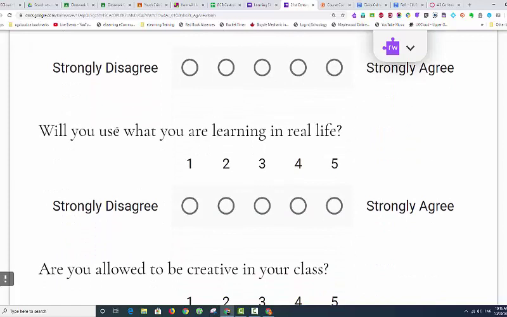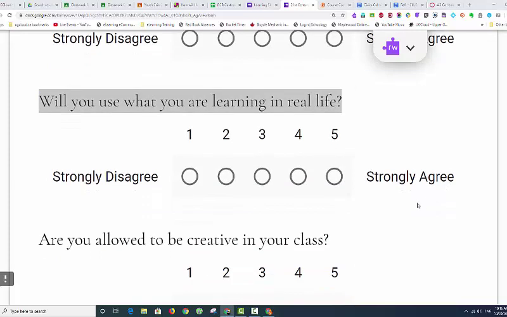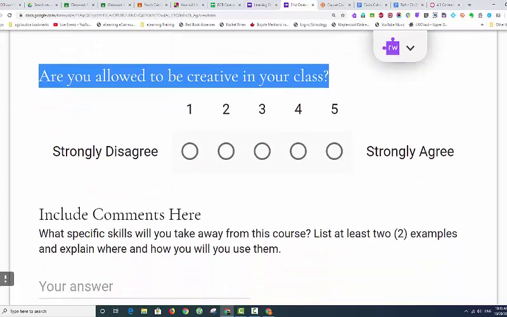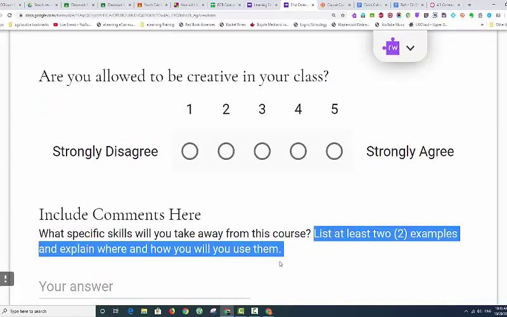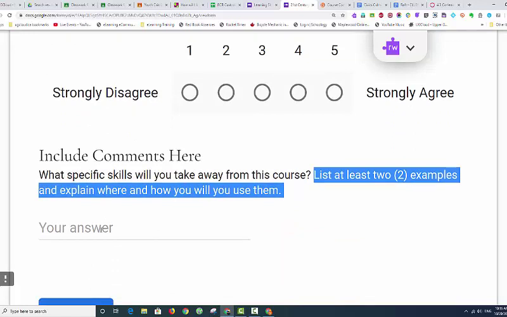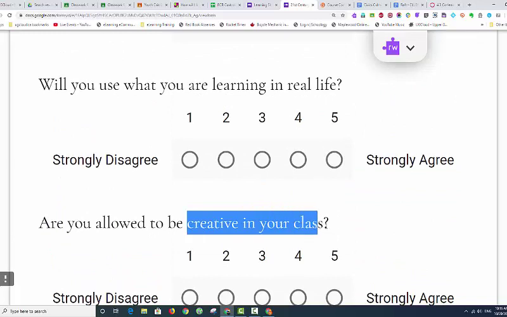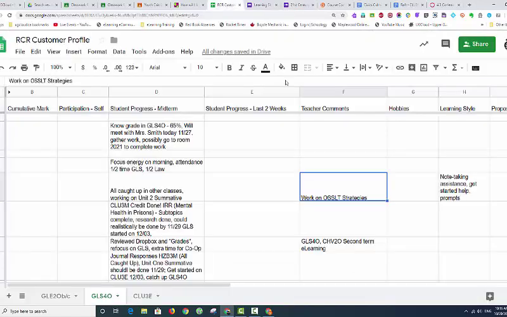And again, we have more engagement here. We have engagement in their own learning, and then we have some specific comments. So we have, list at least two examples down here of specific skills they'll take away from the course, and they have an opportunity to put that down here. Those examples come directly from, say, if they're allowed to be creative, and we use the exact language from the questions above. Again, any information from this form can be applied to the customer profile.